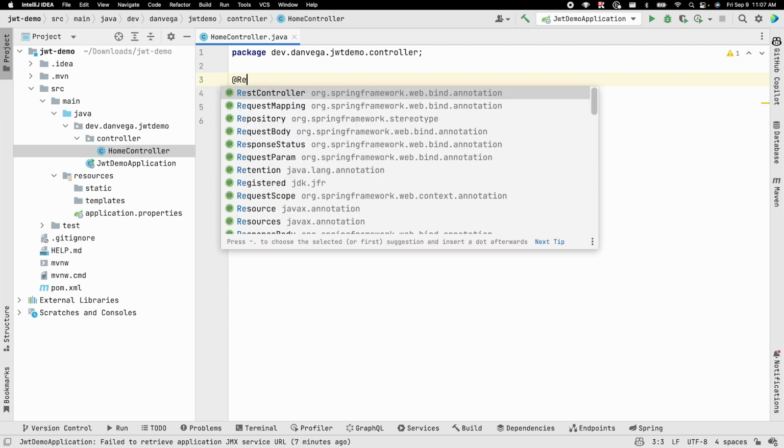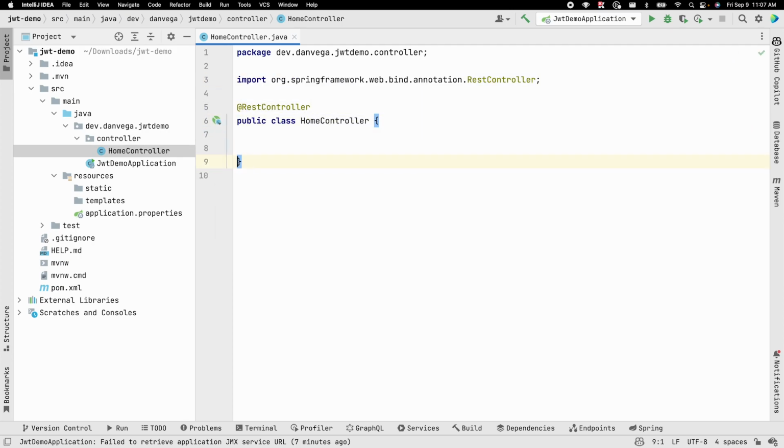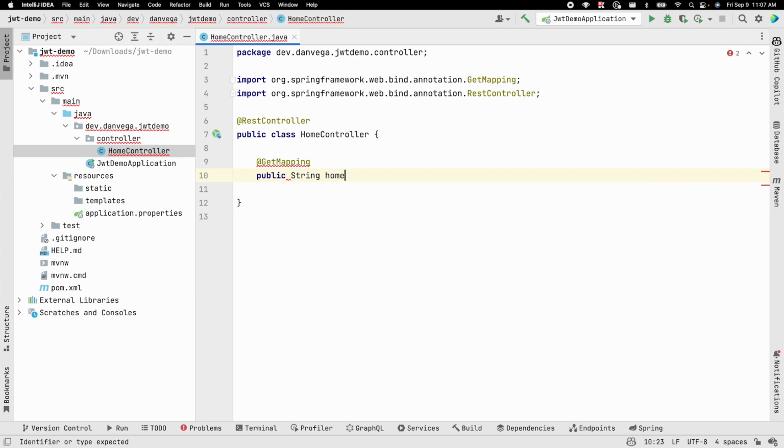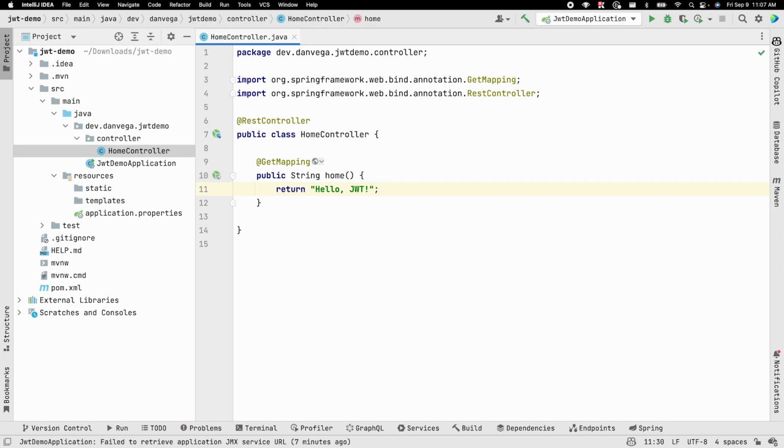I'm going to create a new class called HomeController, and this is going to be a REST controller. And if we go ahead and create a GetMapping, so this will be the root, we're going to create a method that is going to return a string called home. And for now, we'll just return "hello JWT." Later on, we'll switch this to return the authenticated user's username.